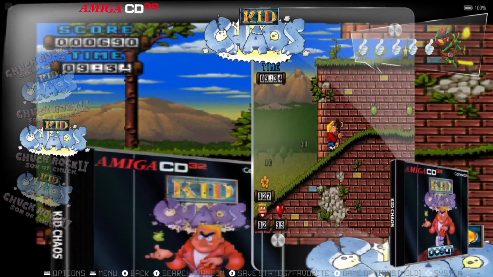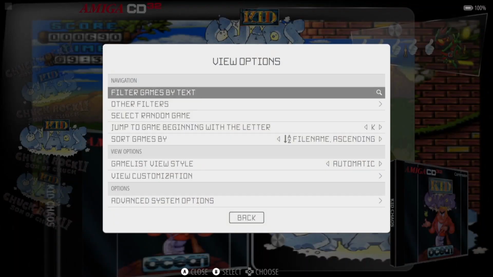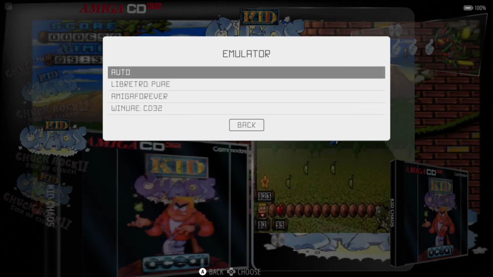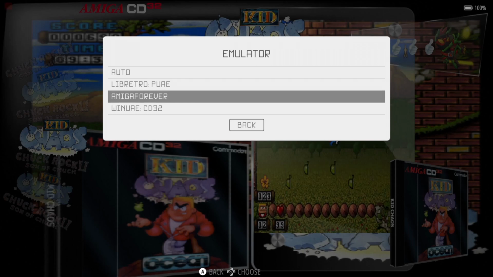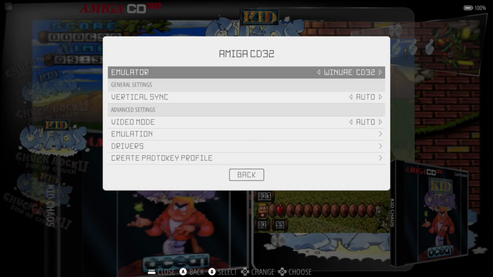And what I'm going to do first is show you the options you got here to run these. So if I press select, which opens up view options, advanced system options, under emulator, we have got Libretro PUAE, which is a fork of WinUAE, but just a core version. And we can also use WinUAE CD32. So I'm going to just go to WinUAE CD32 and we need to install this one.